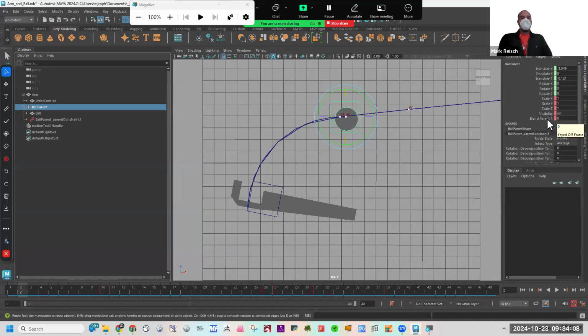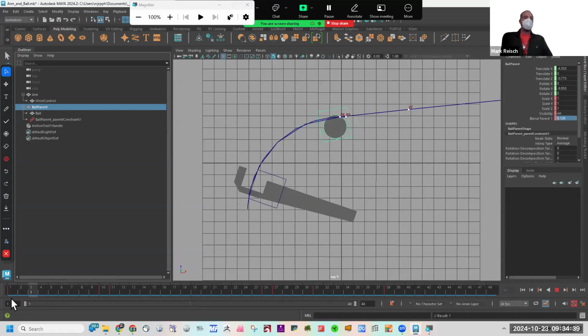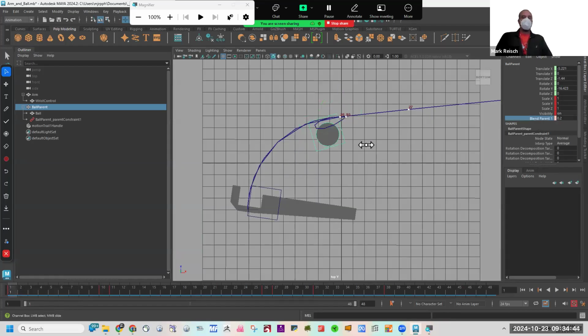So right now it's off. What I could do, if I really wanted to, is set this as a blend on and off. So right now we have it off here, right? We have it still off here, 0 and 0. But if I set this to 1, turn that on, then that ball will start drifting towards my hand. Or if I wanted to, I could take this and start blending this on and off.